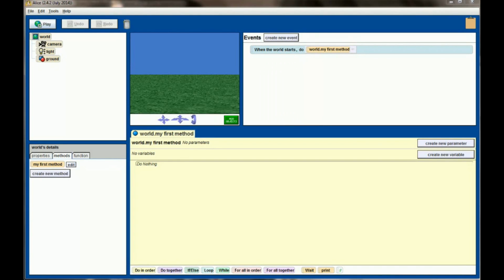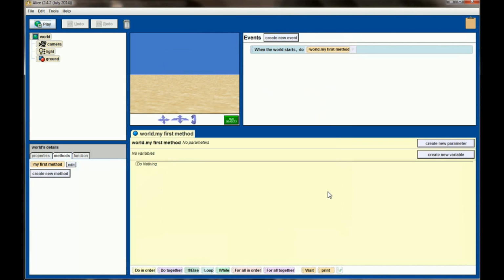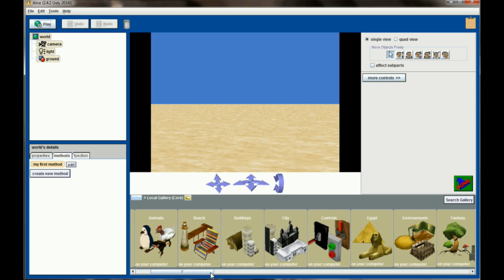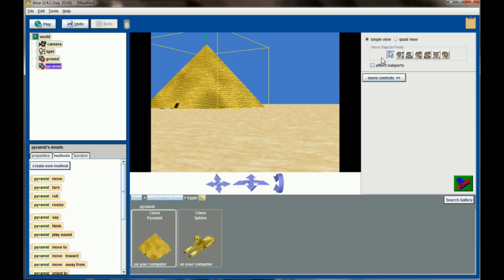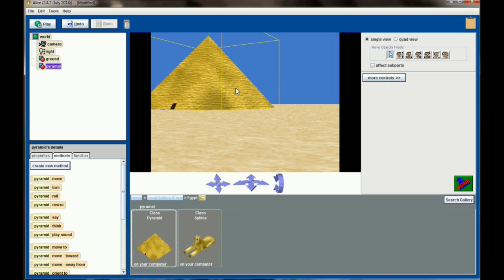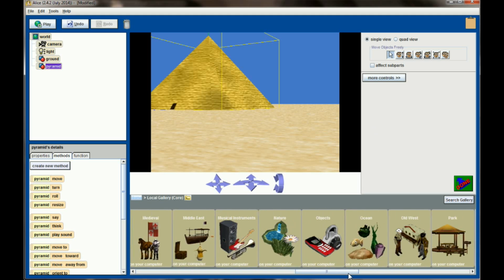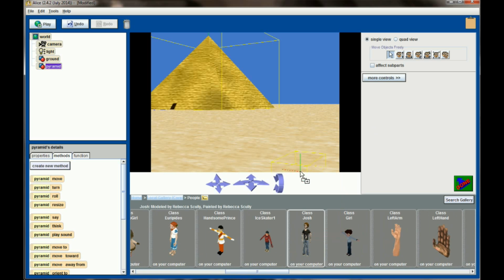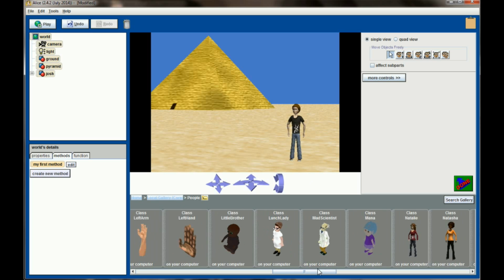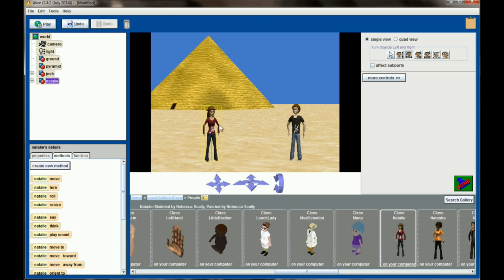So here we are in our Alice world, and let's go ahead and start with a pretty simple example. I'm going to create a new sand world for this example, and I'm going to add a couple objects. So let's go to Egypt, and I'm going to add a pyramid in the background just to give the scene a little bit of character, but we're not going to use it here. And I want to add, let's go to the people gallery. So scroll over here to people. And I'm going to add two characters. I think I'm going to add Josh over here on the right. And let's go ahead and add Natalie here on the left. So these are going to be the characters that take care of introducing us to the if-else block.